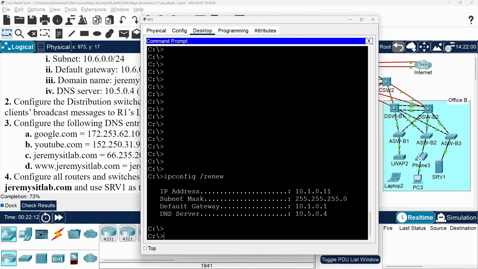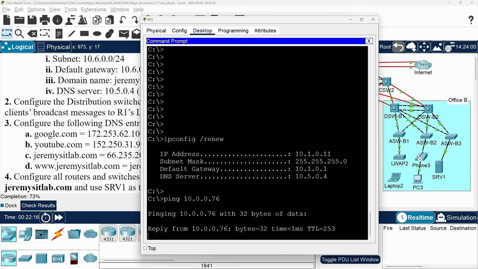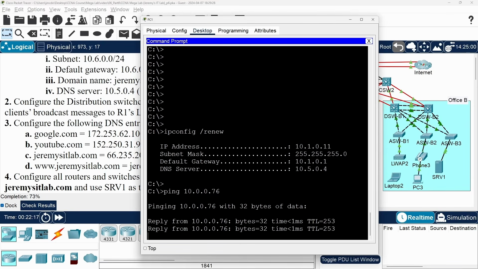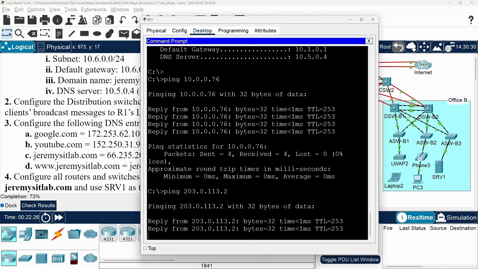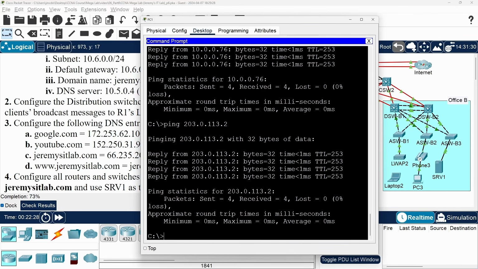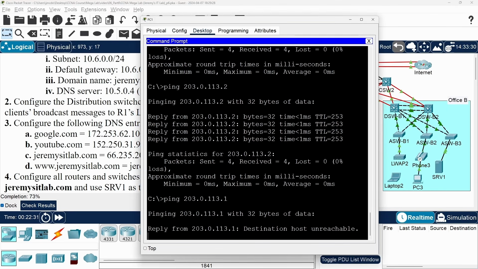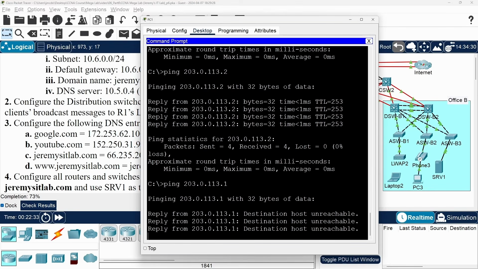Let's try some pings now. How about pinging R1's loopback interface? Ping 10.0.0.76. Okay, the ping works. And how about one of R1's internet interfaces? Ping 203.0.113.2. That ping works as well. However, what if I ping the ISP router at 203.0.113.1? As you can see, this ping doesn't work.